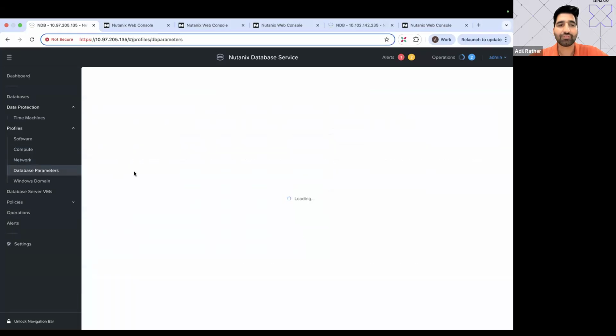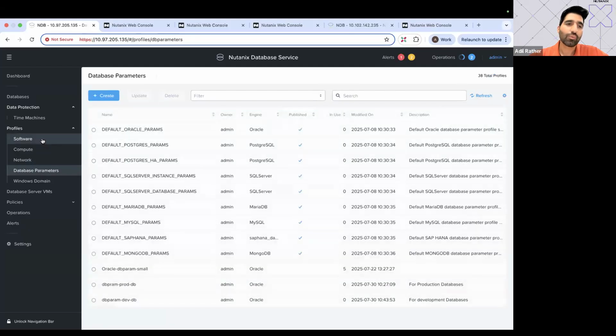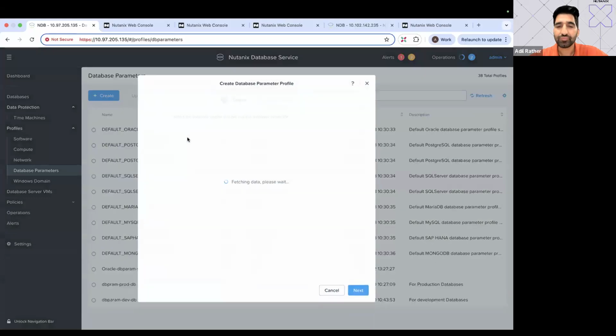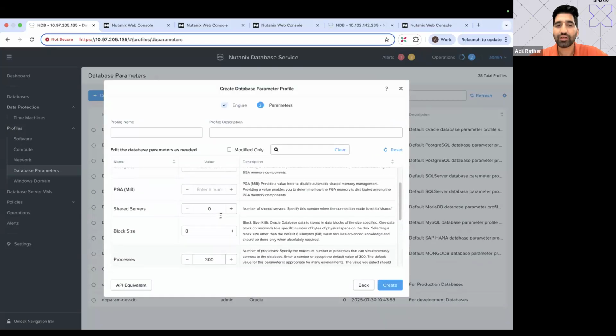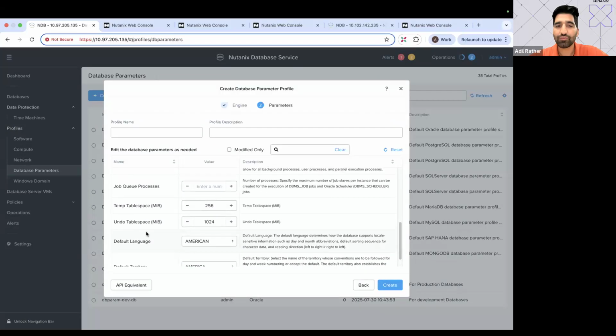And the last up, we have database parameter profile. Now, while the first three, software, compute, and network, deal with the creation of VMs, the resources on the VMs, the network on the VM, the database parameter profile is strictly related to databases. So once the VM is created, what should be the structure of a database? What should be the SGA for the database? What should be the PGA? What should be the tablespace size for temp, or be it undo or default language?